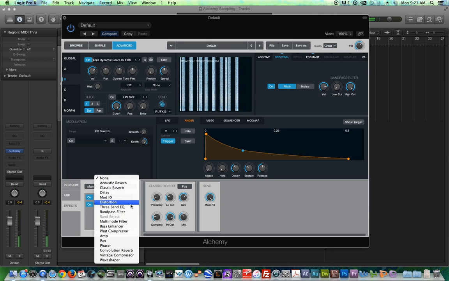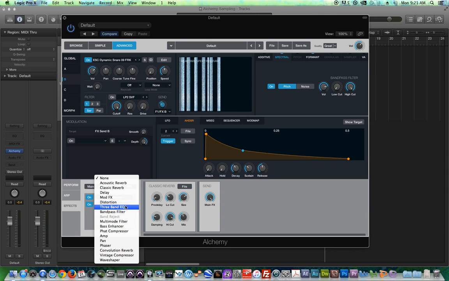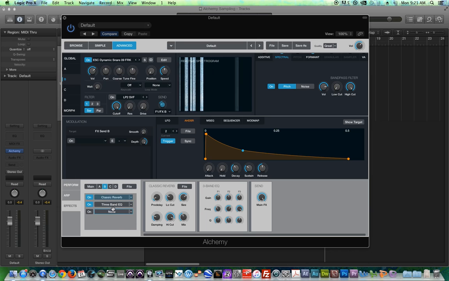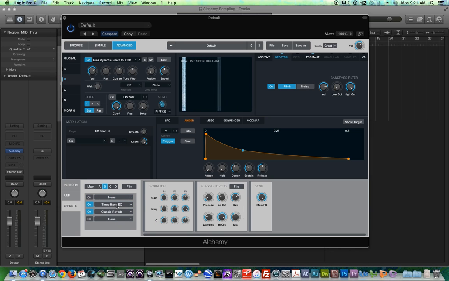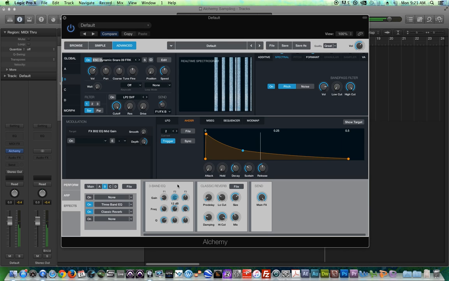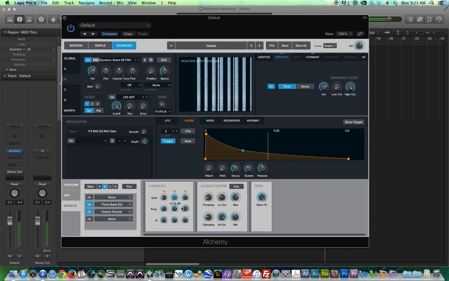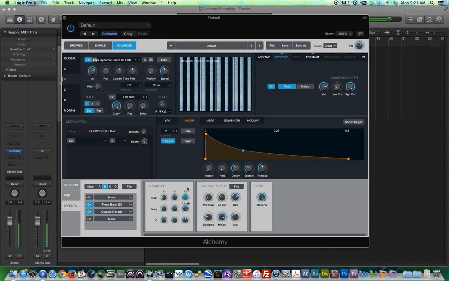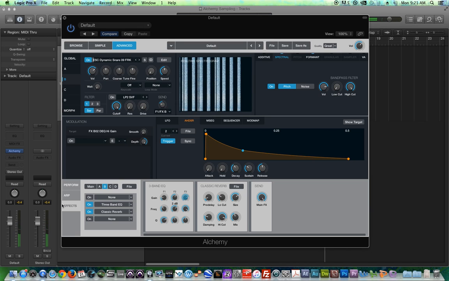And let's also scoop some of the low end out of this. Let's put the reverb second. There we go. And yeah, let's scoop some of the low end out. Pull up some of the highs.